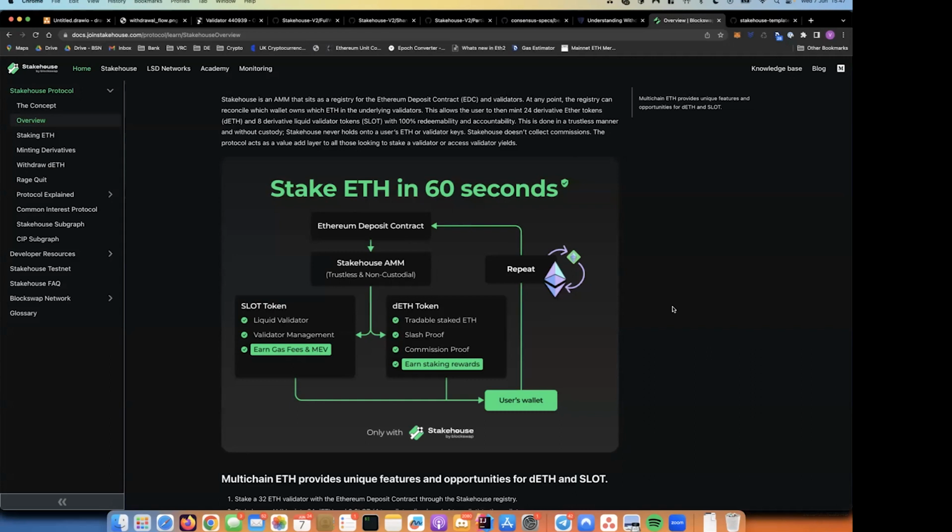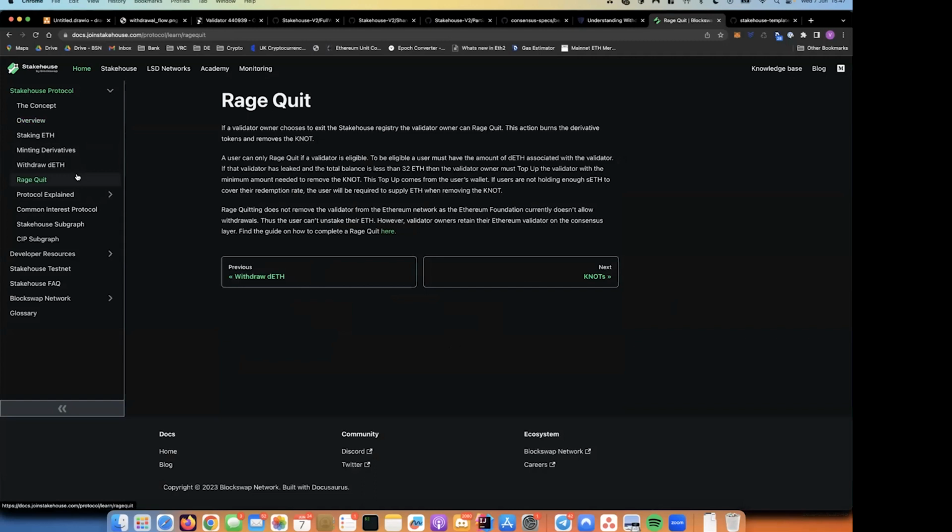And in order to claim that, you need to burn your debt position, right? So you need to burn the DETH and you need to burn the slot token. And that process is known as the rage quit process. So the rage quit process is the process of burning the derivatives in order to redeem the underlying asset, right?